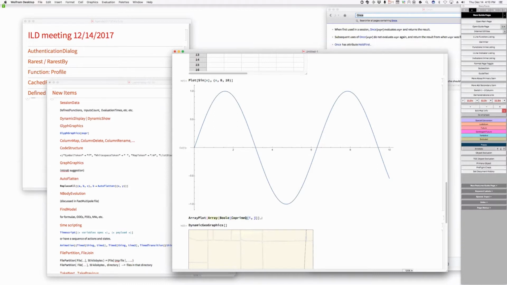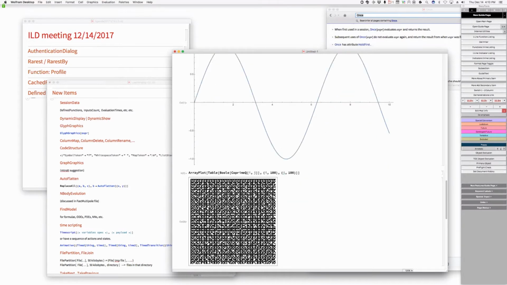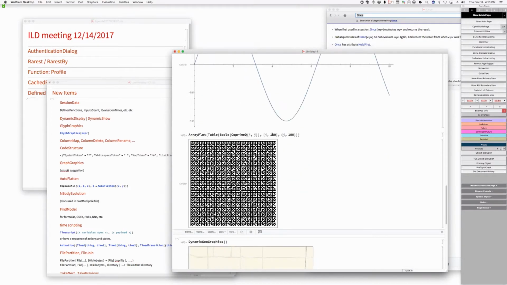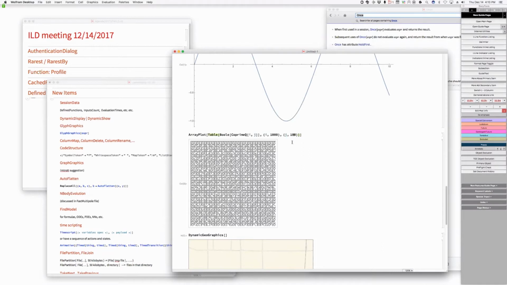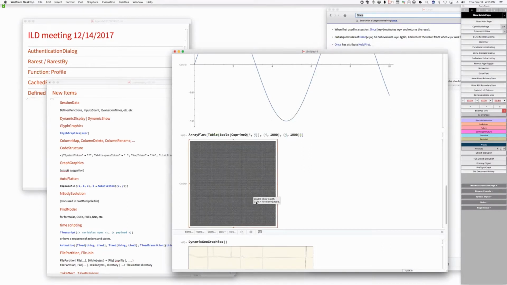CoprimeQ of that, let's say, let's make a table. Here, i goes to 100, j goes to 100. Okay, so let's make a more realistic case of this. Okay, so there's my array plot. Actually, let me make that 1,000 instead. Okay, all right, hard to see.